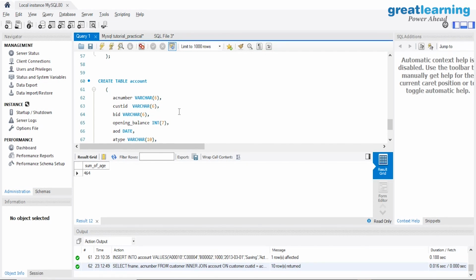Then I said, okay, in my account table there will be some attributes I want to add. What are those attributes? I want account number, that is the account number. The type of that attribute is varchar, and the length is 6. Then I have a customer ID. If you remember, we also have an attribute in the customer table, that is customer ID. So we have customer ID over here, and the data type of that customer ID is varchar and the length is 6. Now we have BID, which is basically your branch ID, and this is also a varchar. The length of that varchar is 6.